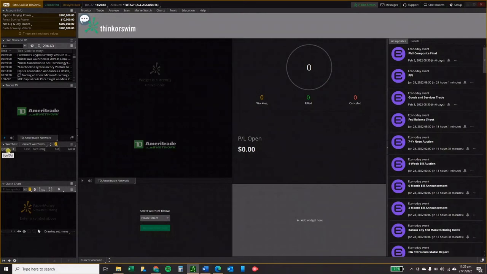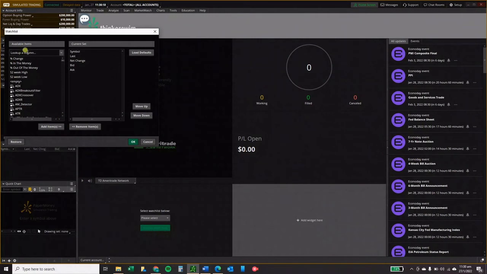This is your watch list. Here is where you can create your watch list. I'm just going to customize it. You can customize it.